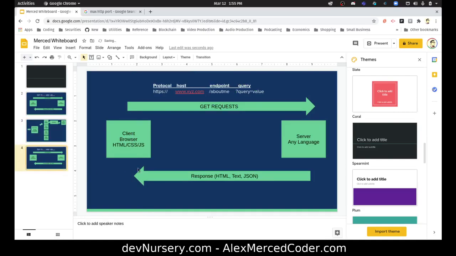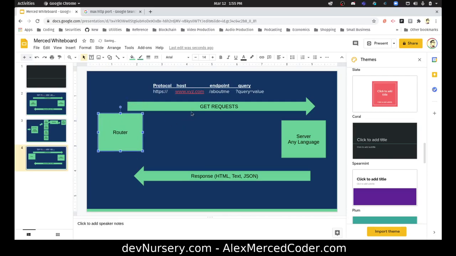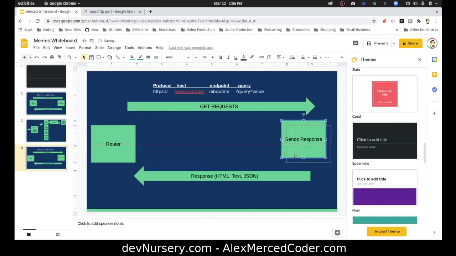Okay, so let's go here. Let's change this a little bit. We'll say this is the route. So suddenly your request finds the route that matches it, and it might do several different things before it sends a response. So we'll put that all the way over here. Sends response all the way over here.